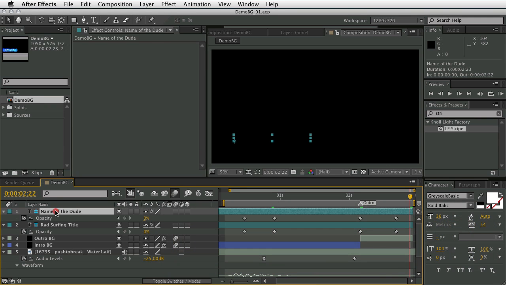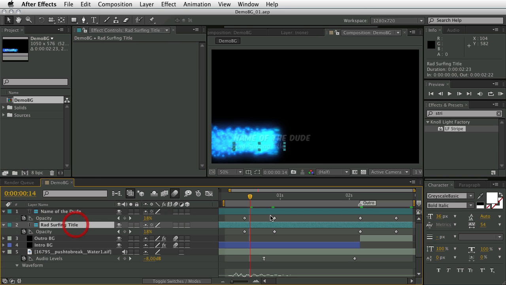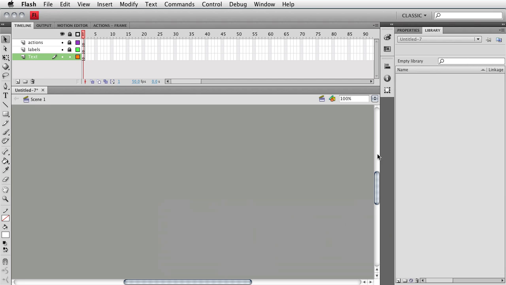Let's just select the name layer here and see what we have. Checking the character palette, you can see that it's called Comic Axis, regular 36 points. Let's see the title field as well. It's Grayscale Basic, bold italic 36 points. So let's just create a new text field. Just click the text tool, make sure the text layer is selected, and just click. So let's just type something here, test of the dude.